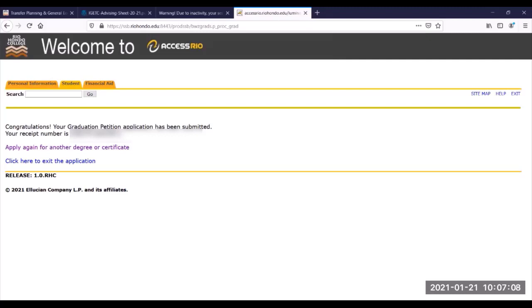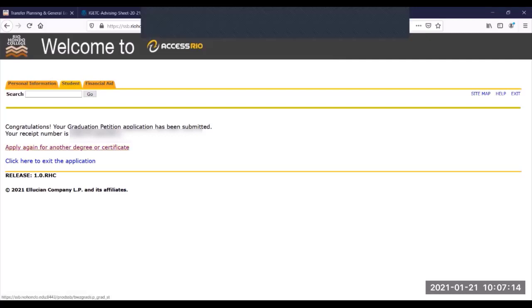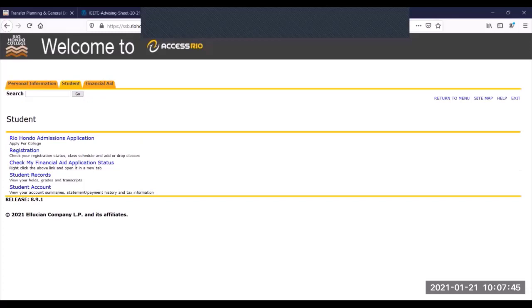Now, if you are earning more than one degree, you are given the option to apply again for another degree or certificate. So you will go ahead and click on this if you are earning another degree or certificate so that you can complete an application for that one as well. But if that is the only degree that you are earning, you can go ahead and click here to exit the application. And that completes the graduation petition application process.